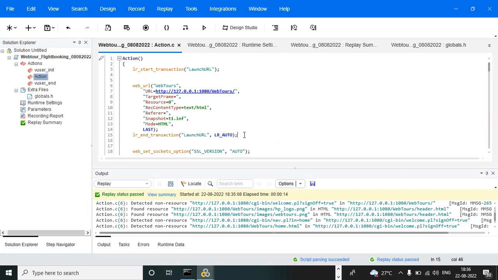We'll meet tomorrow, and today's assignment will be: everyone record the script with the proper transaction names and do the parameterization. Whatever values are there in our script, all values you need to finish.